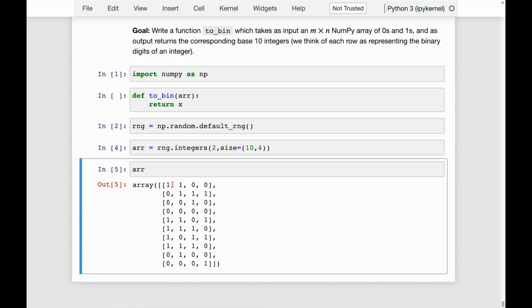Let's take a look at arr. We can see here, this first one is 1100, so this is 2 cubed, which is 8, plus 2 squared. So this first one should be 12, but we'll double check that when we finish writing our function. So there's arr. Now, like I said, here we have 2 cubed, 2 squared, 2 to the 1, 2 to the 0, and we want to multiply across by this. Basically, we want to multiply across component-wise.